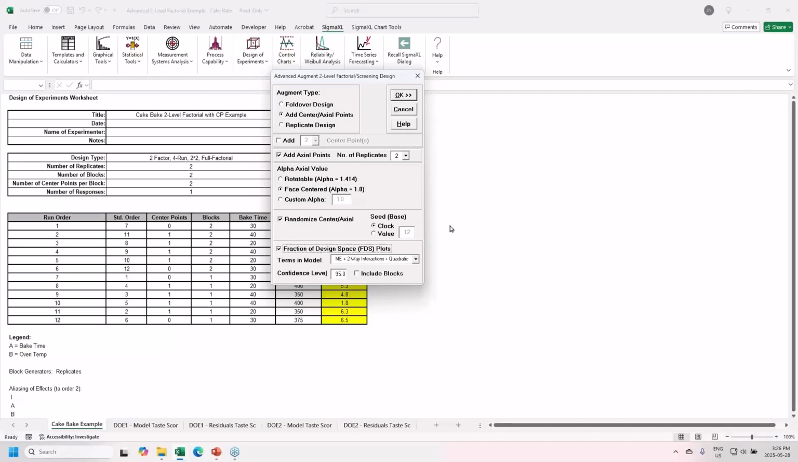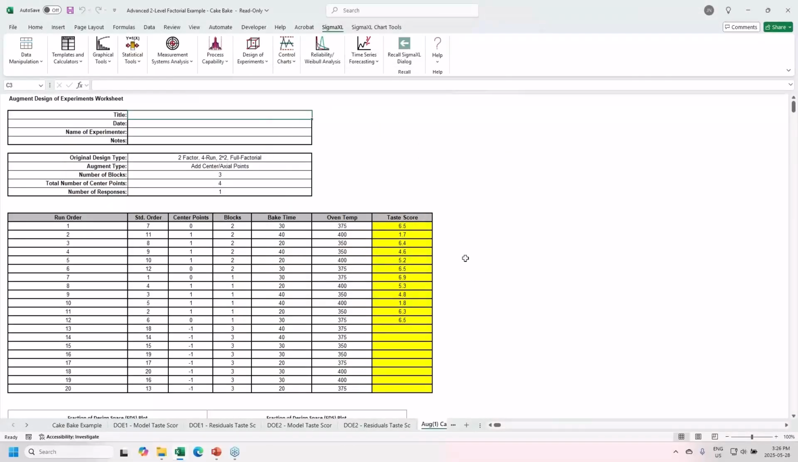I'm going to turn on fraction of design space plots, and I'm going to set the seed to a value of 1, 2. All right, so this will now create a design that adds the axial points to the design, which will allow me to estimate the quadratic terms. So these are the axial points that have been added. These are in random order. And this is how we would want to carry them out in an actual experiment.